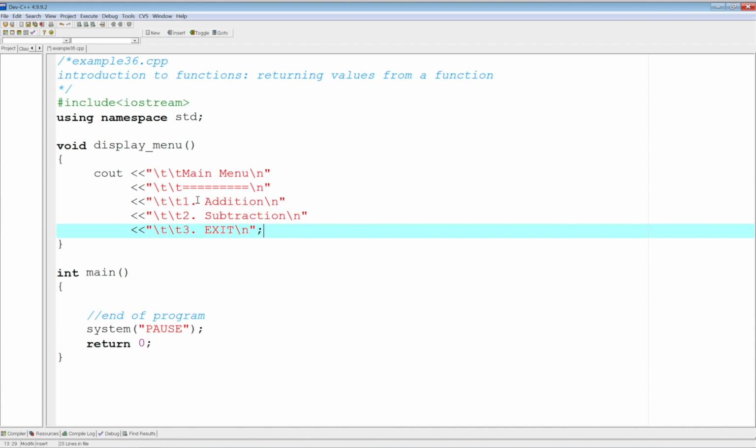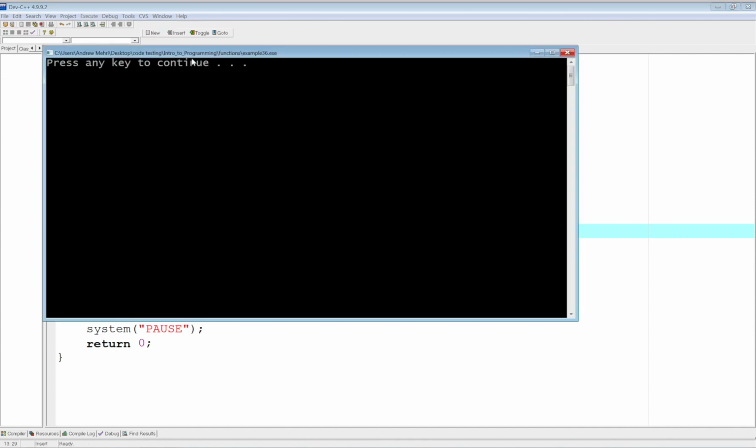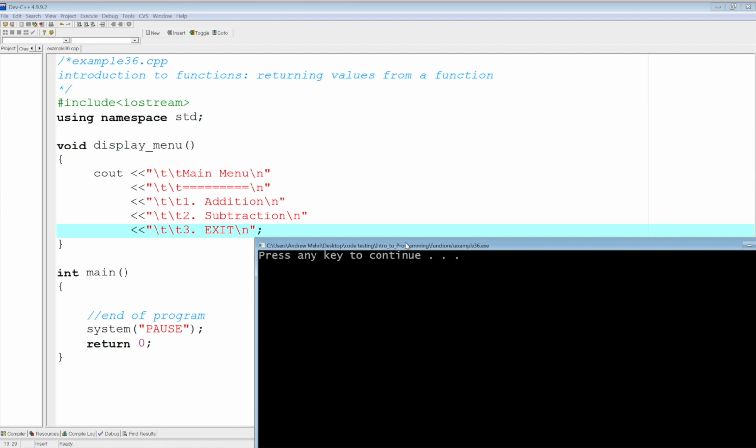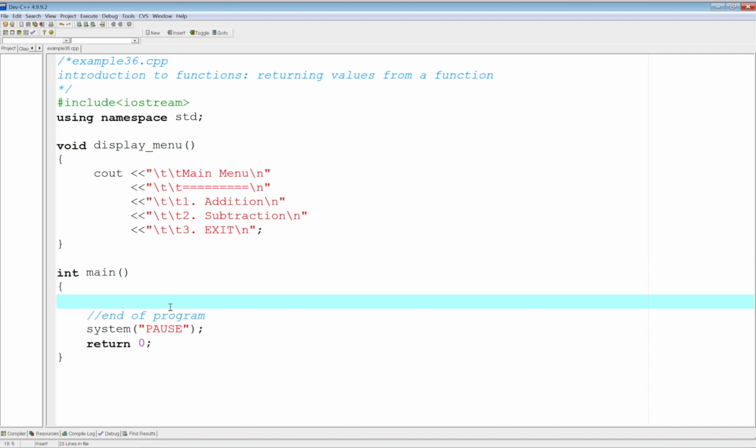So how would you display this menu? Now, if I compile and run this program, notice the menu does not appear. The reason for that is we never called display menu. So we have a function dangling out there that we actually didn't use. We defined it. How can we use it? Well, you can go to main and call it.